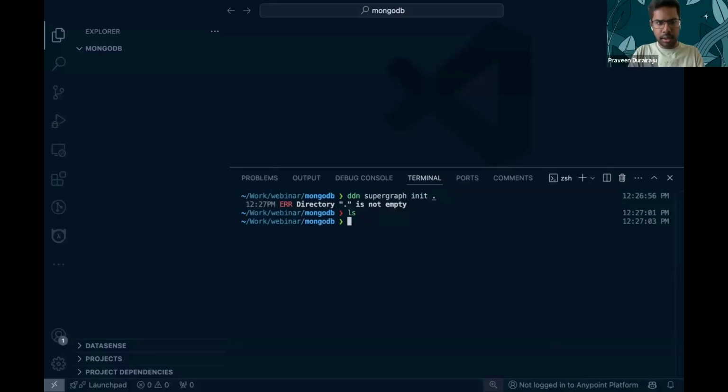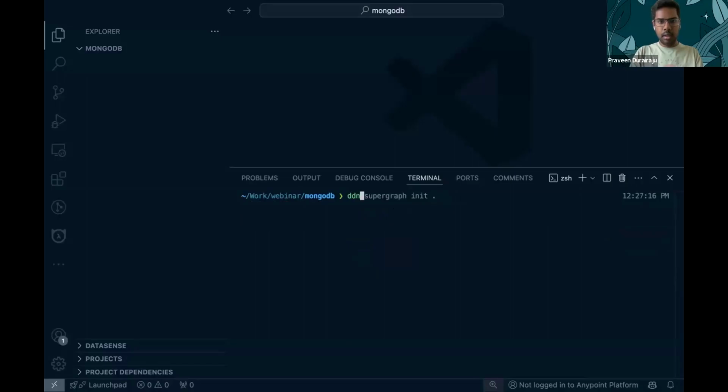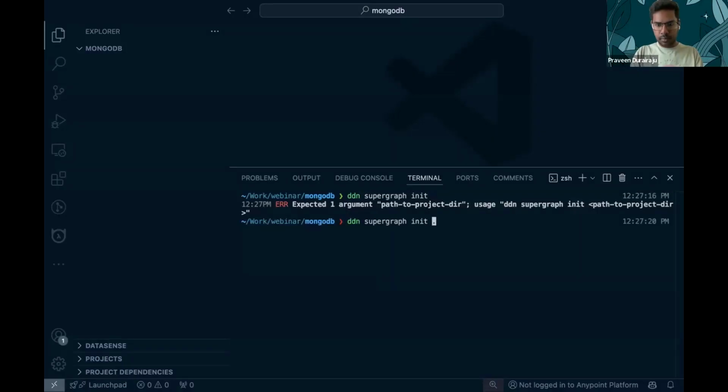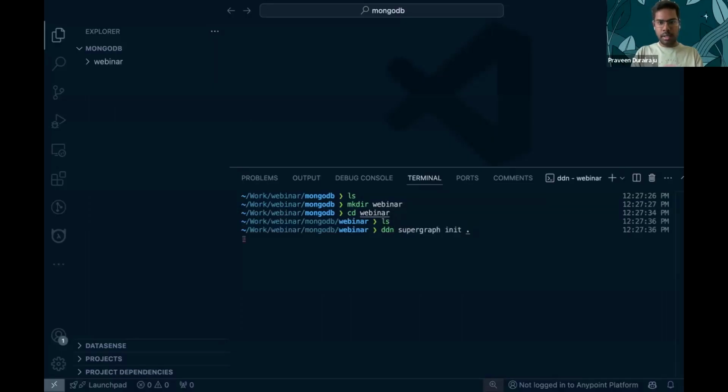Okay, this seems to be not empty. Let me remove all the files. Give me one second. Let me do supergraph init. Not empty. All right, let me create another directory, which is webinar, inside this one. And let me initialize this.